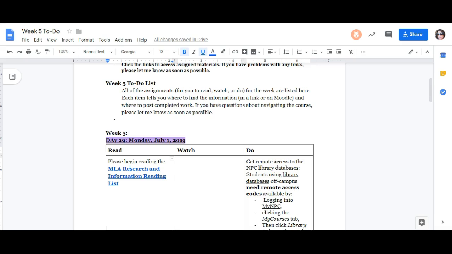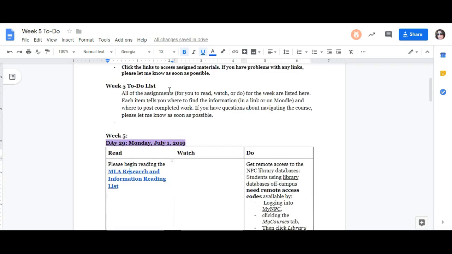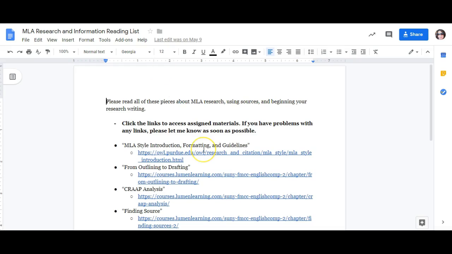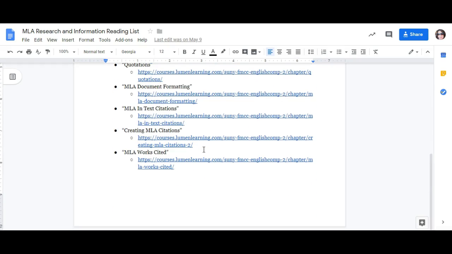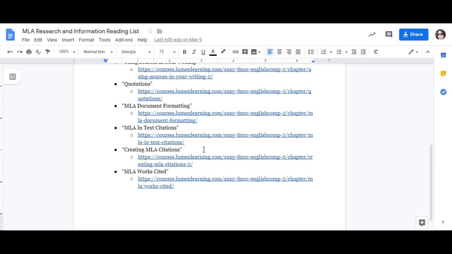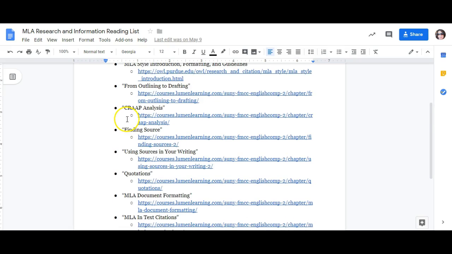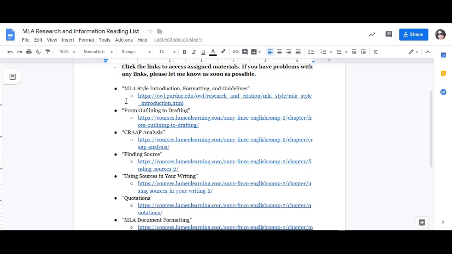So the week 5 to-do list, here we are. You can see here the MLA research and information reading list. So we've got a lot of information here on MLA citations, how to format your documents, in-text citations, works cited pages, quotations, using sources, finding sources, all of these kinds of things. And so there's a lot of really important information in here that I think we need to spend some time reviewing. We've been working on MLA a little bit, and this week we're going to kind of hit it pretty hard. So you'll have a lot of reading about using citation styles and things like that.